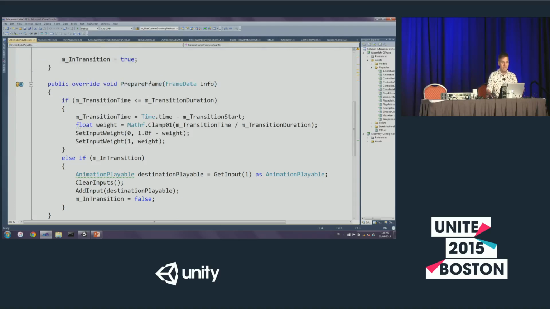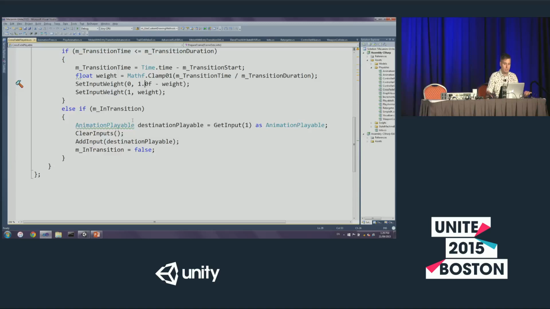And if you want to do something like this where you connect multiple playables together, you will have to do it in prepare frame. Otherwise, you will be in hell. It will be too complicated. So prepare frame is a super simple function here. I compute time on whatever thing, and then I set the weight. While I am in transition, one is lowering its weight and the other one's weight is growing. And when the transition is done, I just clear my input and reparent my children accordingly.